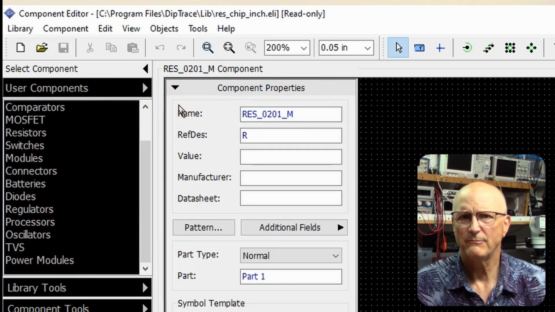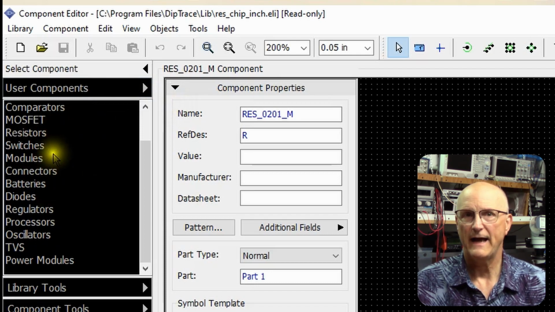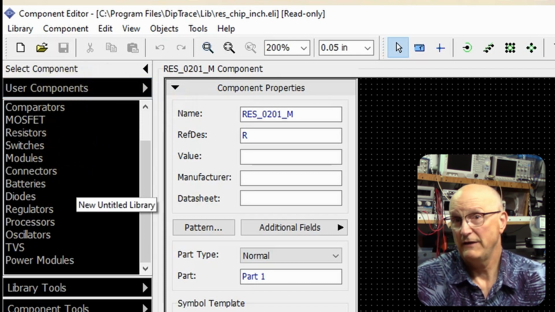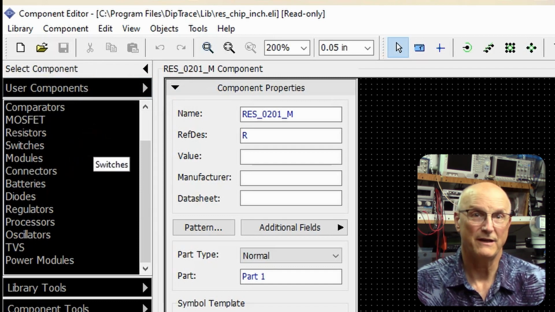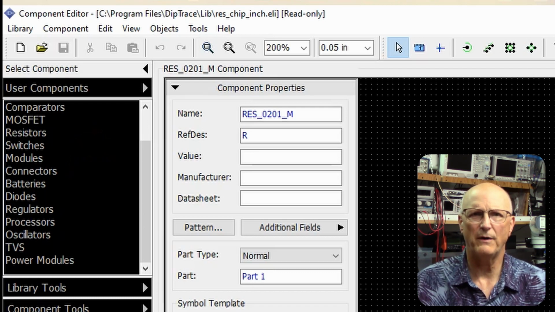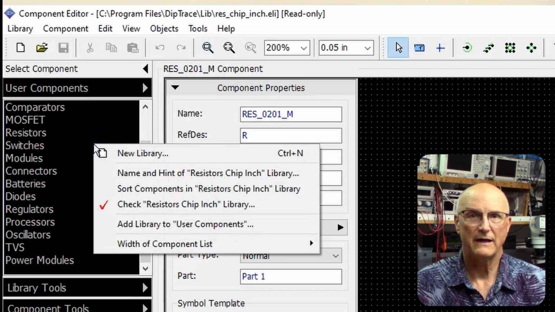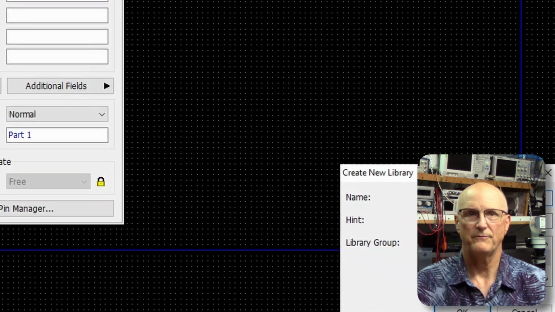This is where we add our libraries of parts. Under Select Components on the left, we select the User Components group. Now you can see what libraries you have created in the past. By default, with a new installation of DipTrace, this is empty. If you do not have a library that is an appropriate repository for your new part, then right-click on the Libraries portion and select New Library from the pop-up menu.